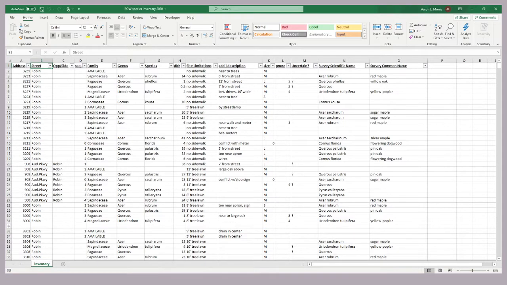What I have here is a spreadsheet, an inventory of all of the trees in my neighborhood. This inventory was done last year, and we looked at every tree in the neighborhood. Here's the address, here's the street name, here's the genus and species of the tree, here's its diameter, here's its size, small, medium, or large, here's the scientific name of the tree, and here's the common name of the tree.